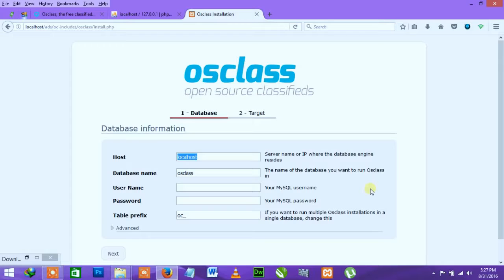Alright guys, so here you are going to enter your localhost over here, but just leave the localhost be how it is. Localhost, that's all. It's the server name or IP where the database engine resides. Alright, so just leave it like that.